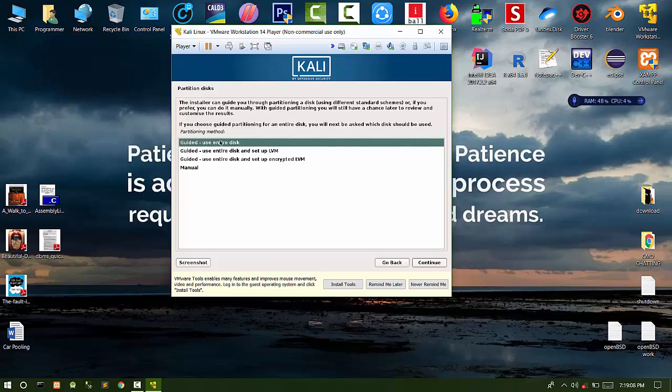In encrypted LVM, you are asked for a password, so you have to enter the password every time you start the PC. It's not the root password, it's called the passphrase of the LUKS. LUKS is a configuration that enables the PC to encrypt the hard disk. If it is stolen, the person cannot access your personal documents. So manual, you can enter all the disks manually.